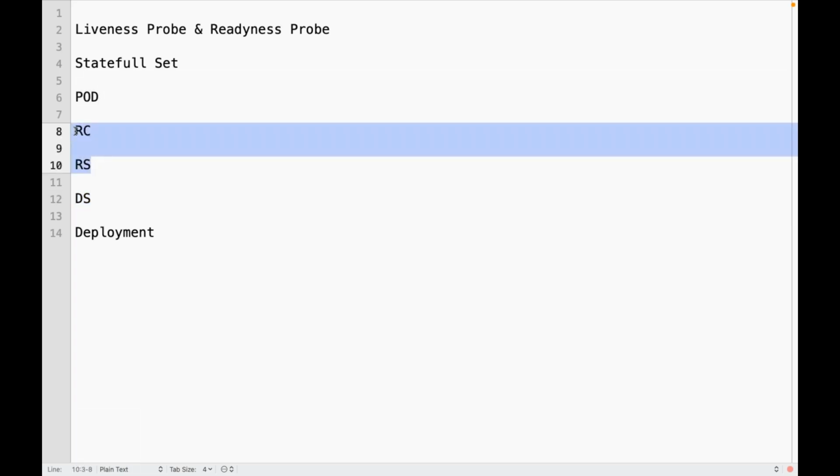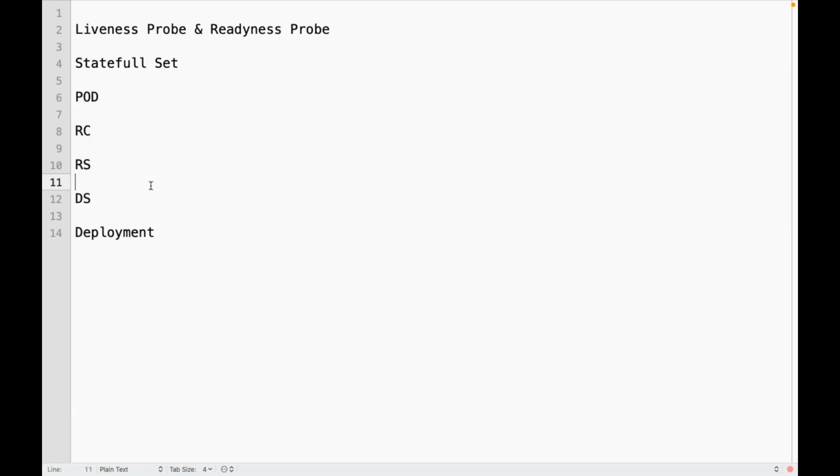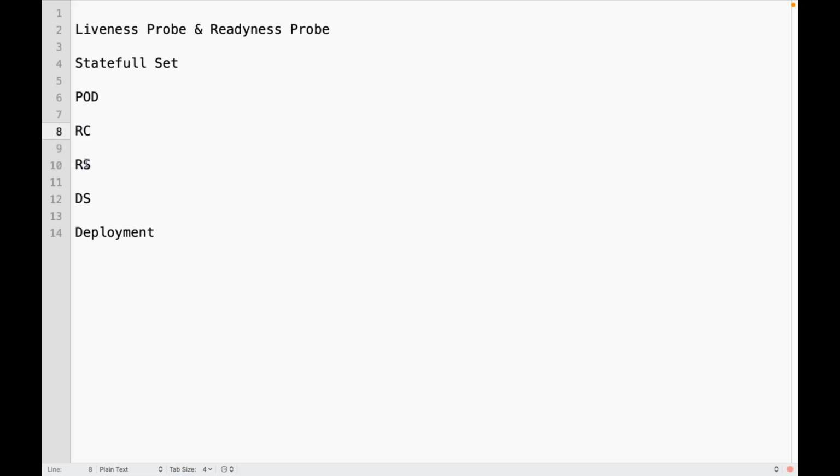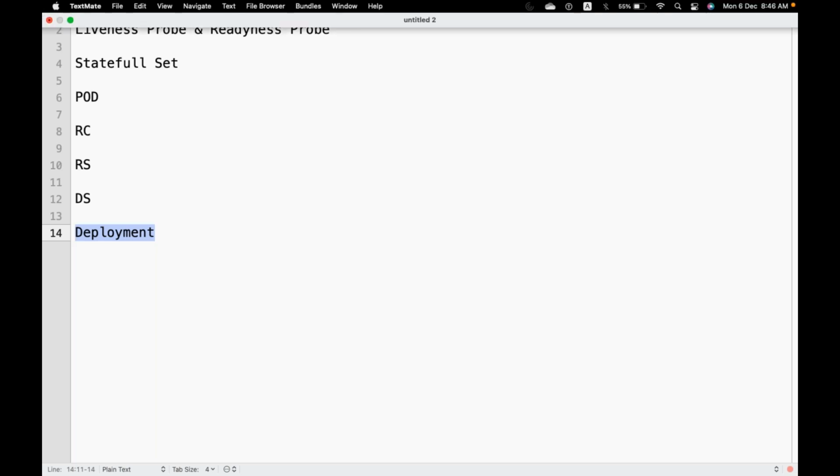And we have RC and RS, replication controller and replica set. We can scale up, scale down RC, RS, right? Replicas. Instead of going for RC and RS, what is the recommended way to deploy our own applications? Deployments. Because of the features we discussed.